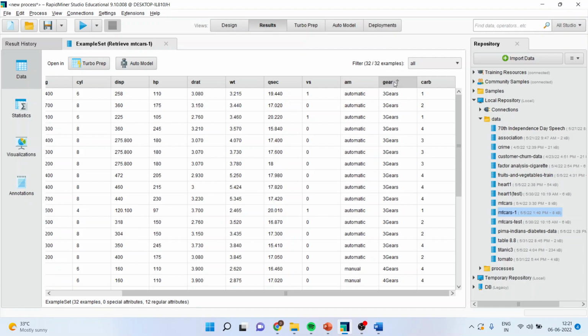Basically, the gears will be the matter of my interest. We want to consider its effect here. In my previous videos, I had only talked about the relationship of horsepower, weight, and miles per gallon. This time, I want to include the effect of gear. Here, the gear is running on the categorical scale. So, you can see 3 gears, 4 gears, and 5 gears are there. Number of carburetors.